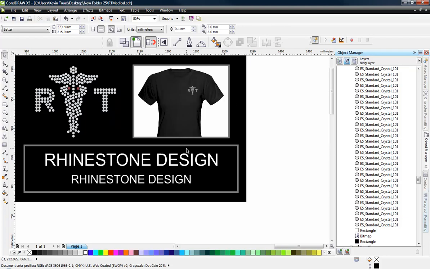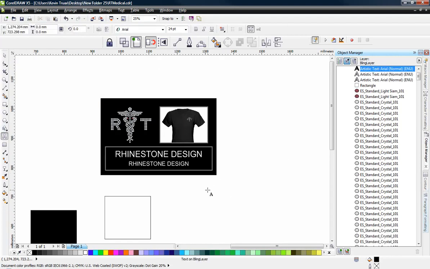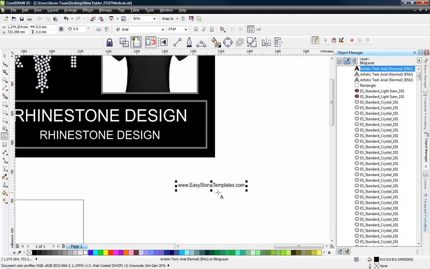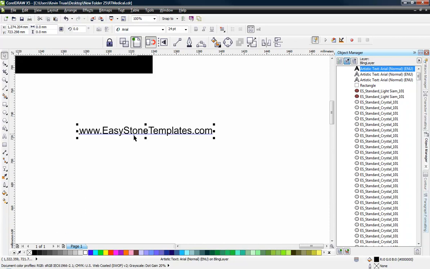Okay, so now from there, what we might want to do is put in a watermark. Now, if we were going to do this manually, let's just type in www.easystonetemplates.com. Okay, so you can see there is my easystonetemplates.com. Now, what I'm going to do is duplicate this a whole bunch of times. So, watch how this works.